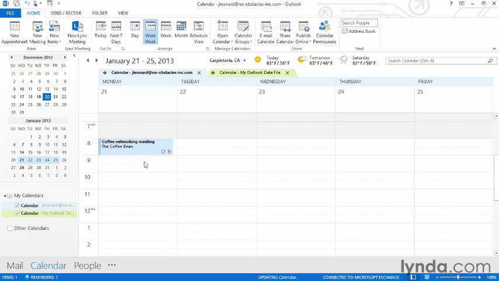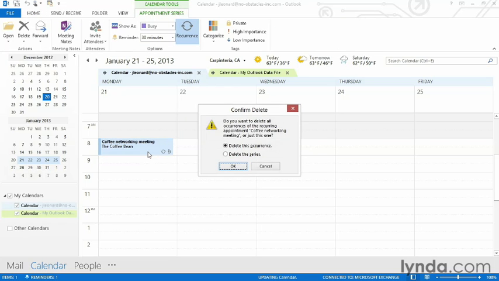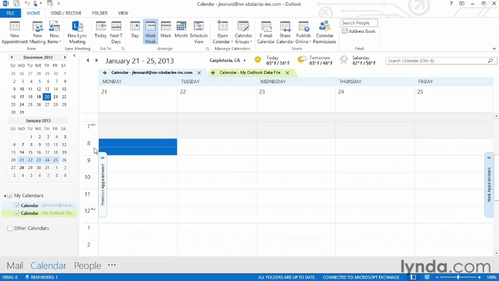I can delete these at any time by clicking on an appointment and hitting the Delete key on my keyboard. It's smart enough to recognize that this is a recurring event, so it's going to ask me if I want to delete the entire series or just this occurrence. This is great if I have to cancel just 1 week, but I still want to keep all the other ones on my calendar. I'm just going to delete this occurrence. Now it's deleted this one, but left all the other ones intact.